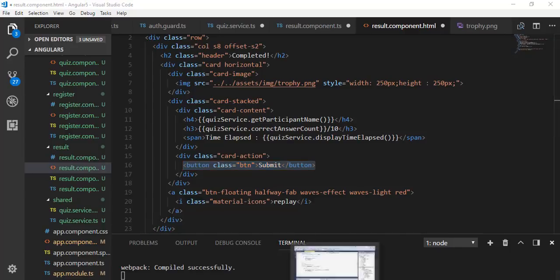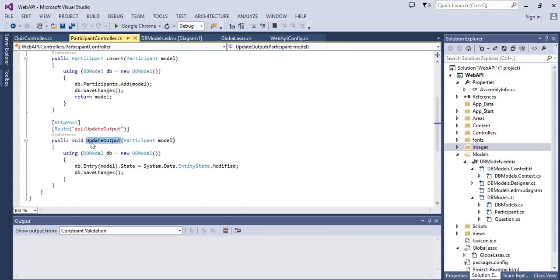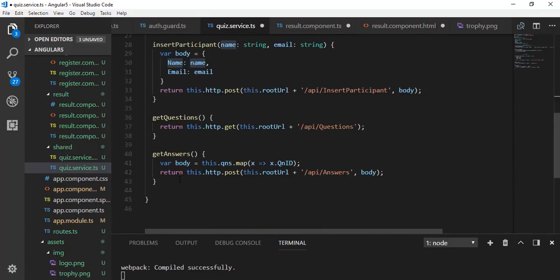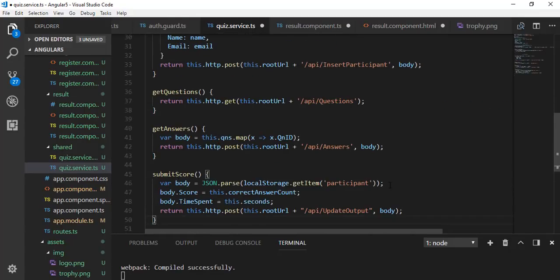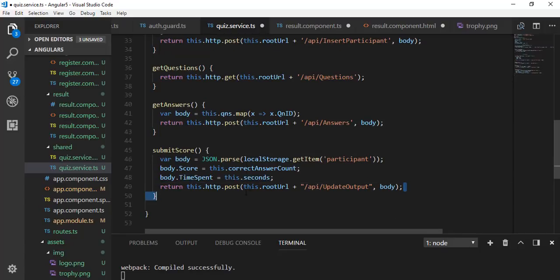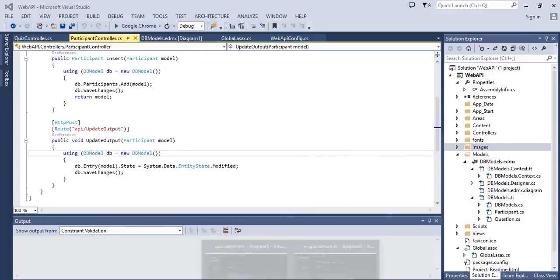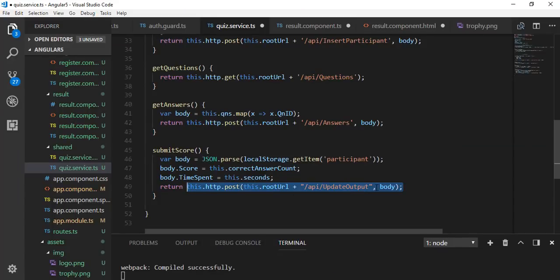Now we have to wire up a click event for this submit button. Inside that, we will submit this score and time elapsed by the participant using this Web API method, update output. So first of all, let me create a function inside the quiz service class here in order to consume the Web API method update output. So first of all, we have converted the JSON string of participant details into this body variable. And here we have updated score and time elapsed by this participant. And finally, we have made this post request here. This Web API method has this route, API/output. So here we have concatenated the corresponding route. Finally, we have passed this post data body.